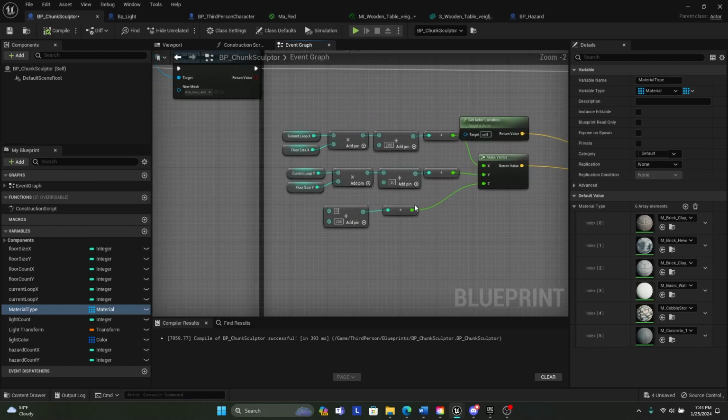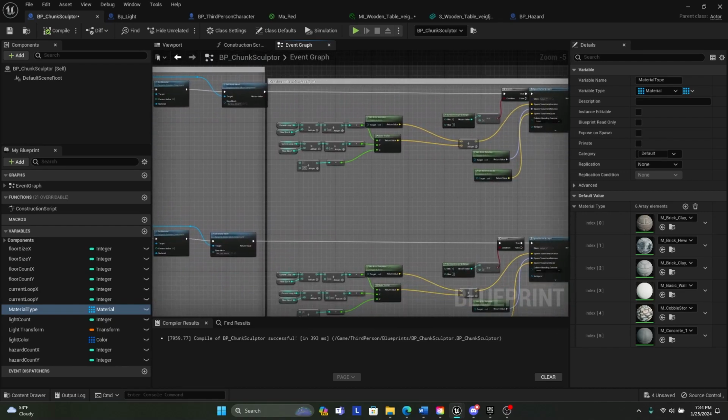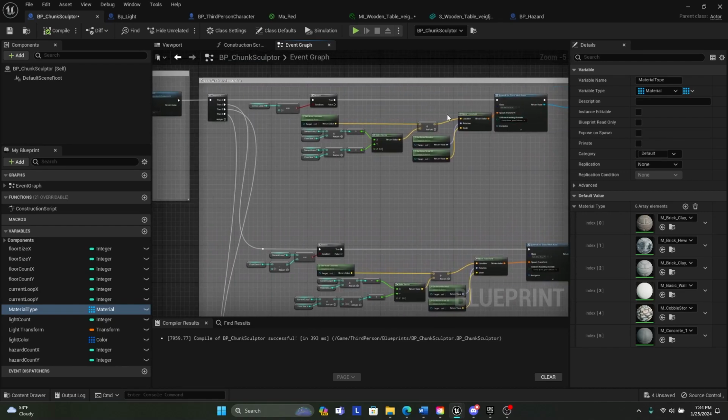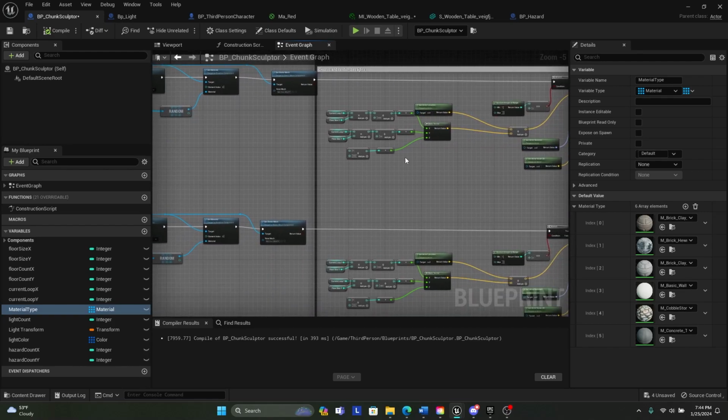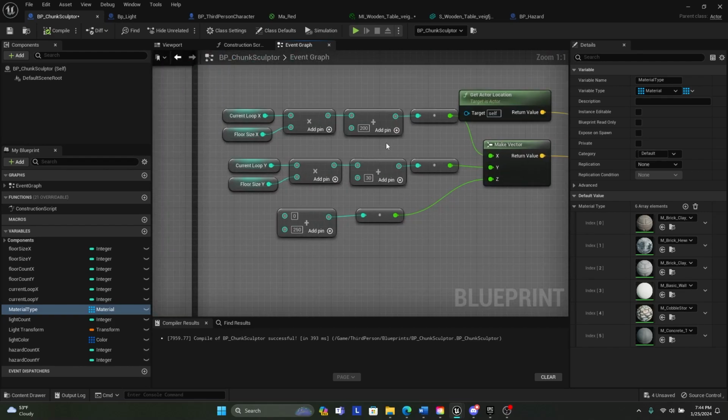I had to do some math to make sure that the lights were positioned properly. So this is the walls that spawn right in front of the player whenever it first spawns in, and that was just adding 200 in the X direction and 250 in the Y direction to get it up above the door frame, and then 30 in the Y direction to get it sticking out.